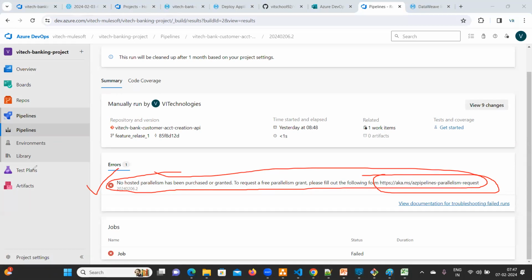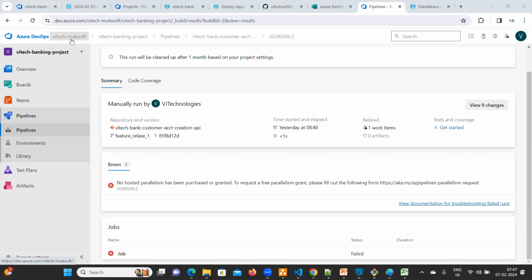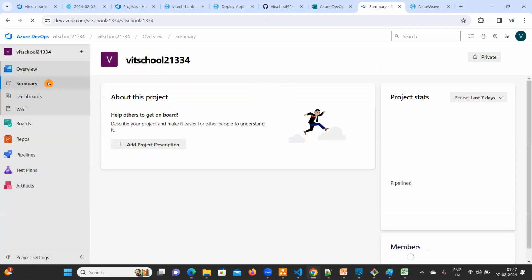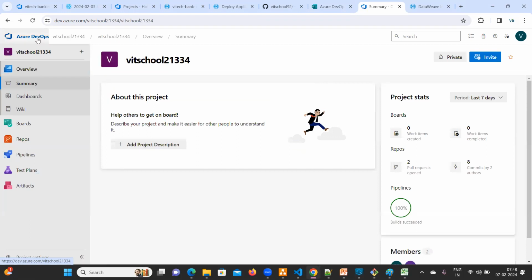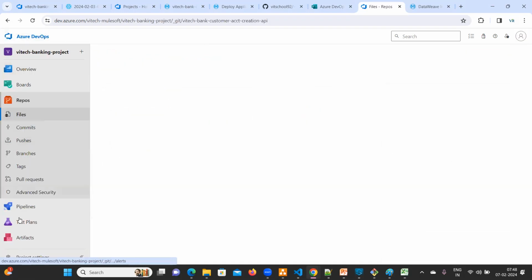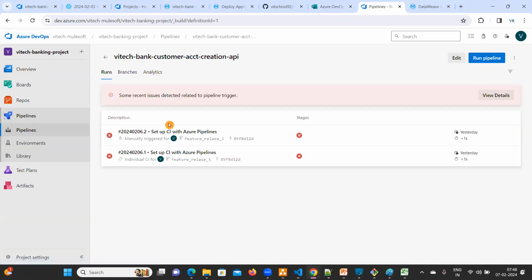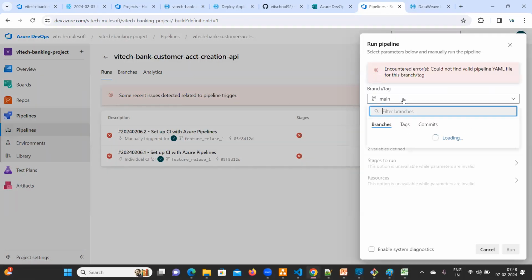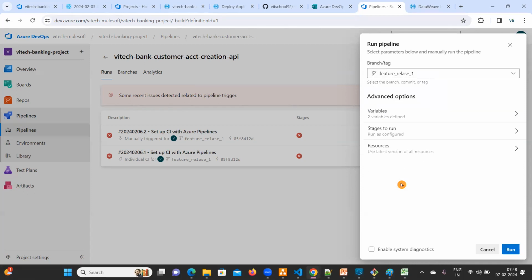Even though I have explained it with a different organization, here we do have multiple organizations. By using this, I showed how to create a pipeline and those kinds of things. Anyway, I'll explain one more time once we receive access. Let me try to run this pipeline one more time and observe whether we have access or not. Click on run pipeline. Here you can see the branch, the feature branch. Just click on run.